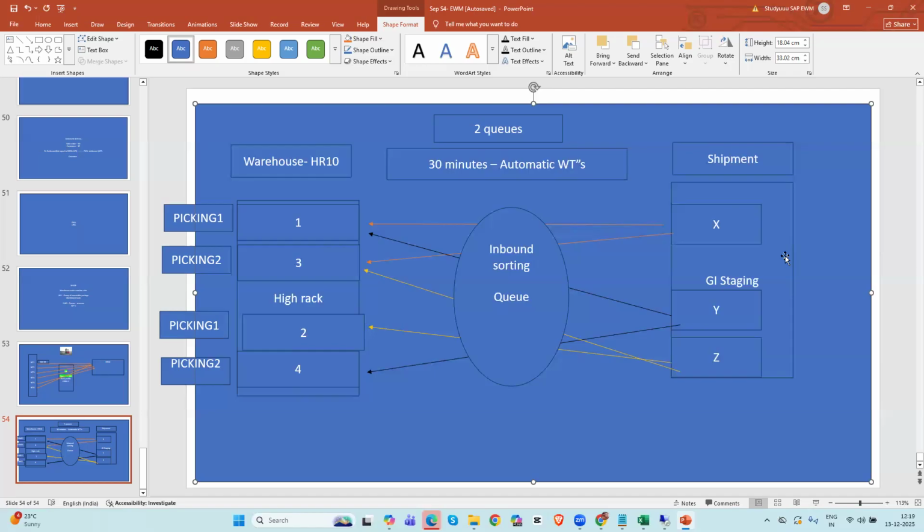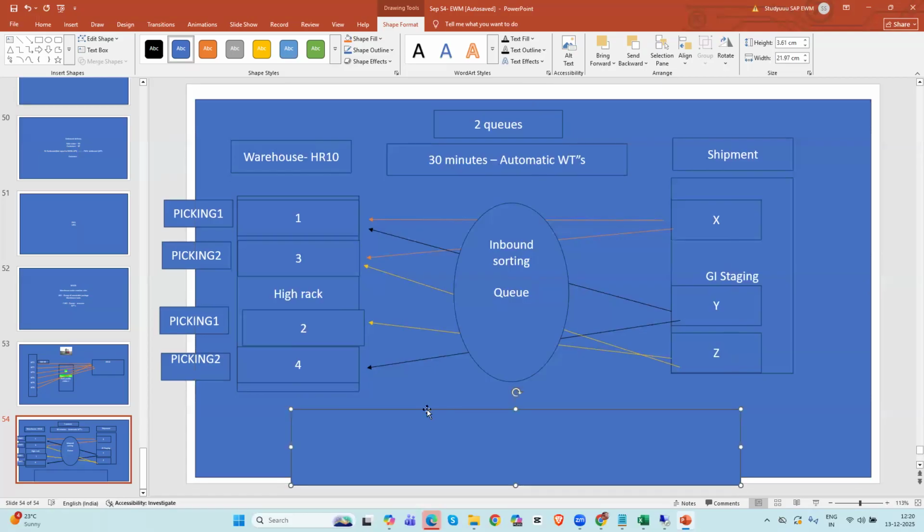Now, how many warehouse orders will the system create, guys, if I do the inbound sorting based on the queue? It's two. How two? The picking one combination will create one, and picking two the other. Okay, now tell me one thing. Next question: in the picking one queue, how many warehouse tasks will we have? Two. One queue, two warehouse tasks.